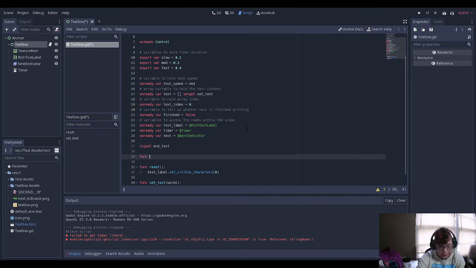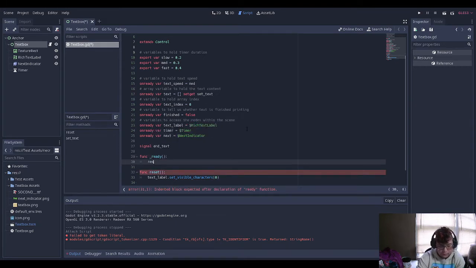So I'm actually going to put the reset function in our _ready function. That way, when the game or the scene loads, it sets our visible characters to 0, so we're not showing the player anything before we're ready to.